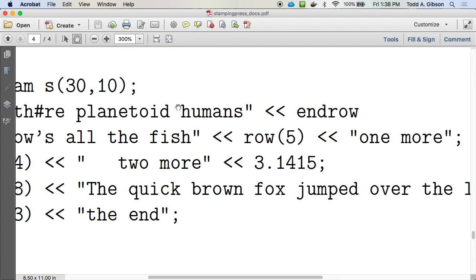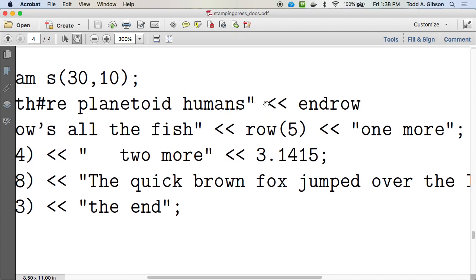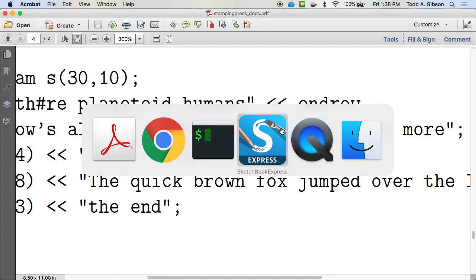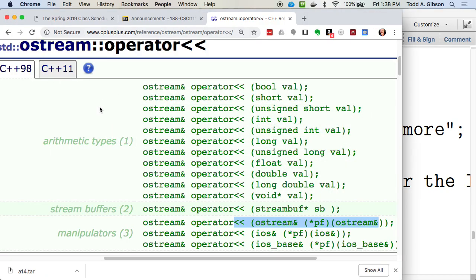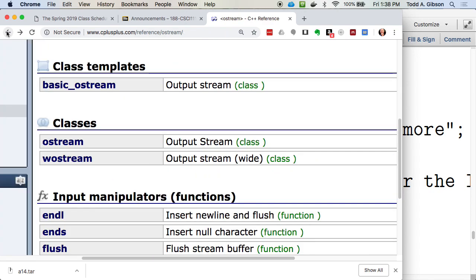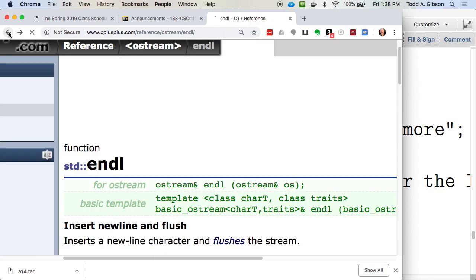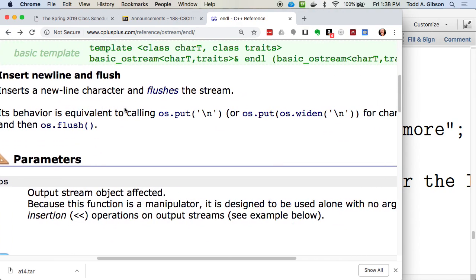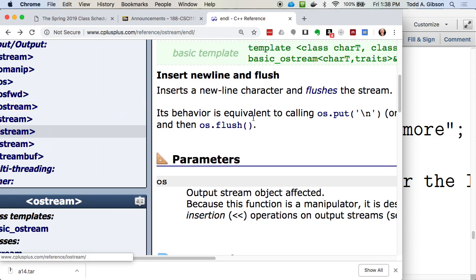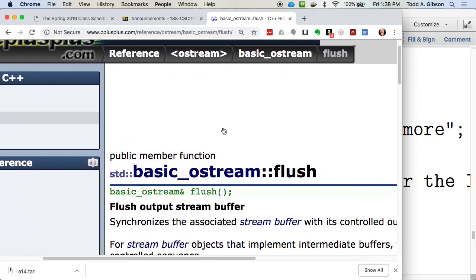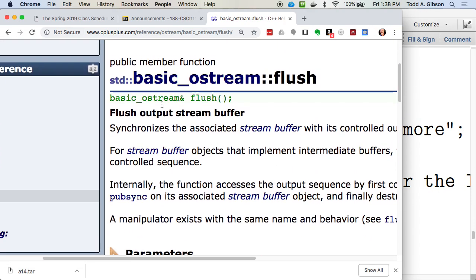So end row is like end line. In fact, I don't need to focus on end row. I can focus on end line. Let's look at end line and what it's doing again. So let me go back a couple times, and I think it'll appear. All right, here it is. Let's look at this flush. So again, these are kind of among terms here. We have a basic O stream and a no stream. We just call it a no stream. So a no stream has a flush function.